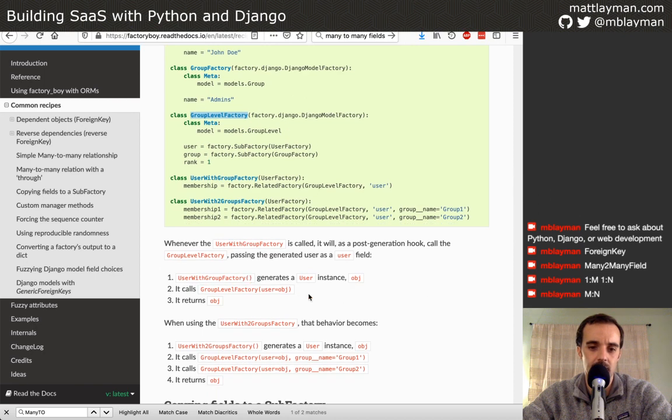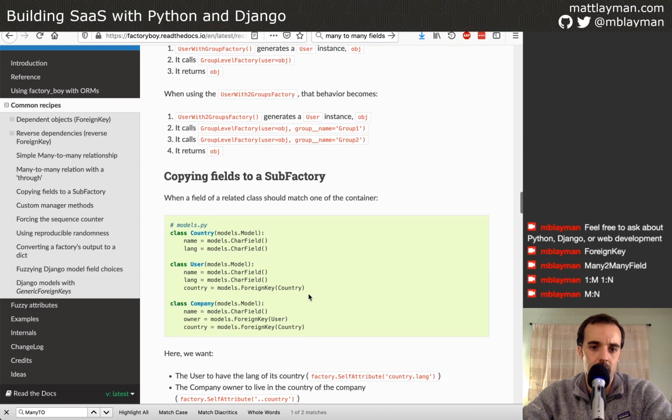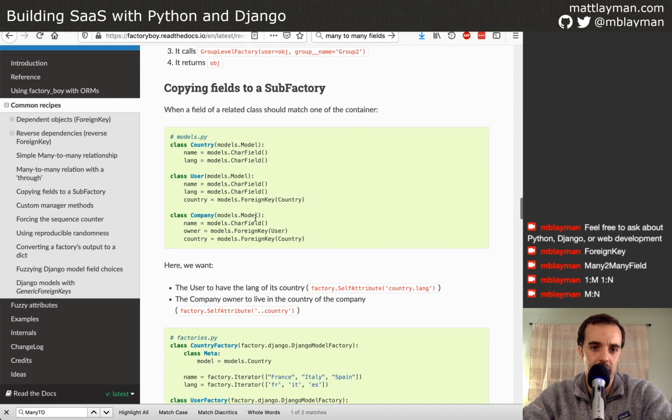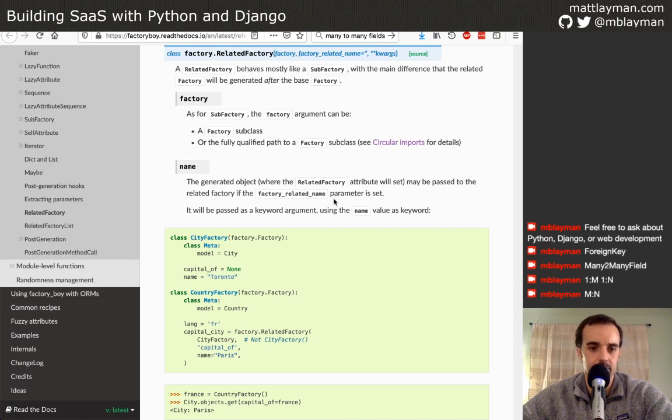Okay. And I think this is moving to a different topic. Okay, so let's go to the related factory. Related factory is mostly like a subfactory, with the main difference that the related factory will be generated after. So why would I use this? I don't remember.